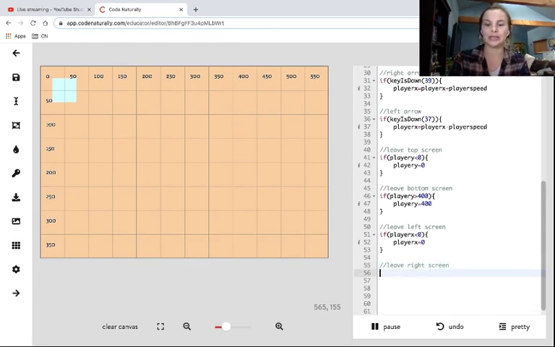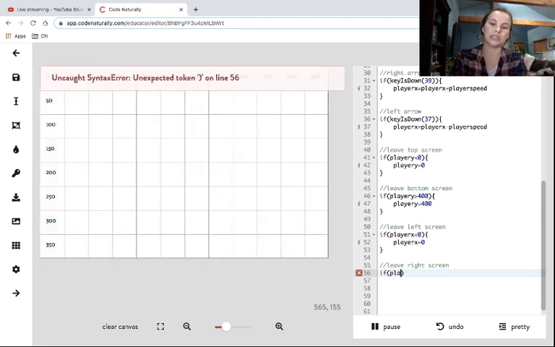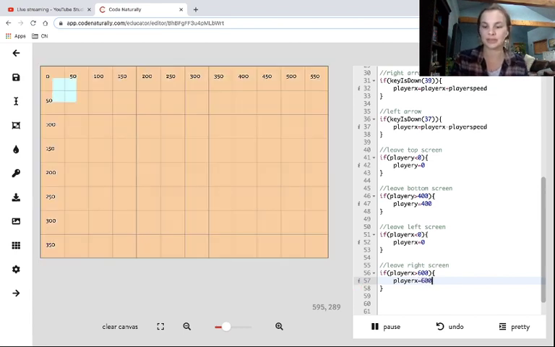So for leave right screen, we're going to say if, and then in parentheses, player X is greater than whatever your X boundary is. Like I said, I changed my screen, made it a little smaller, so I'm going to make mine 600. And I'm just going to say player X equals 600. All right, so now we have a top, a bottom, and a left and right boundary that all work and make it so that our character cannot escape.